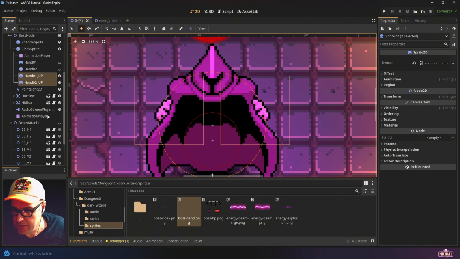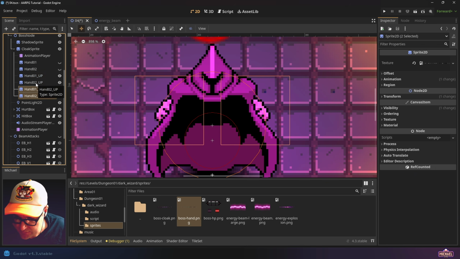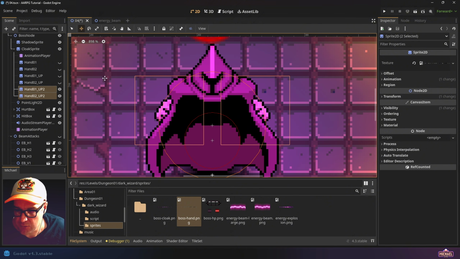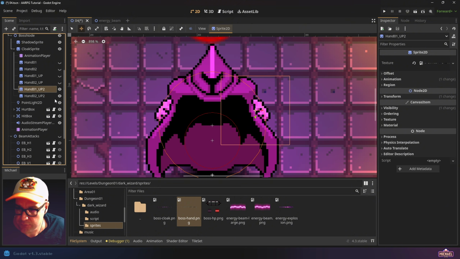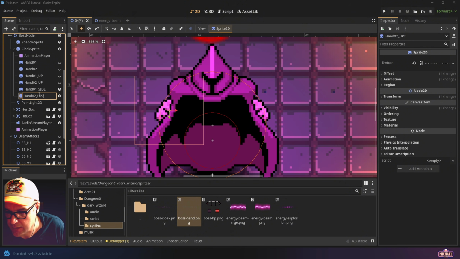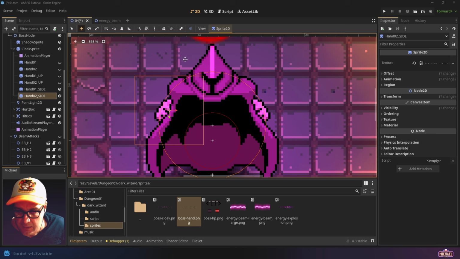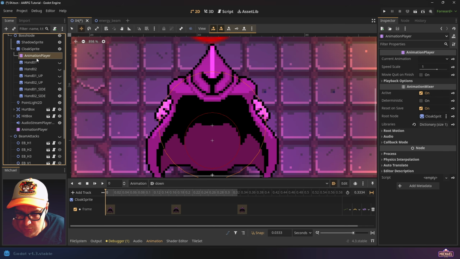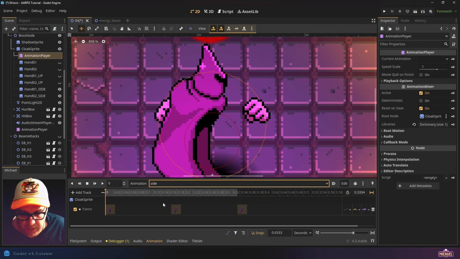Then let's duplicate these one more time. I'm going to turn off the visibility of those hands, and then let's rename these. So this will be hand 01 side and hand 02 side, like so. Now, in order to see how this is going to work, let's take our cloak sprite animation and put this to the side animation.